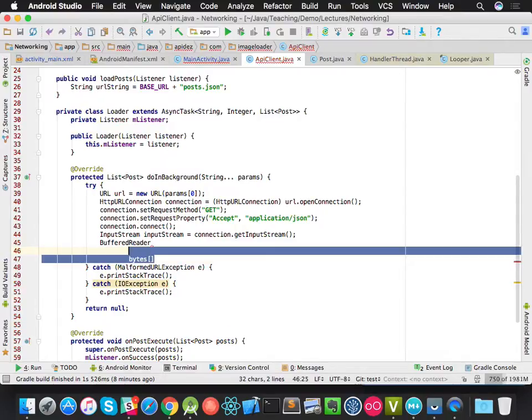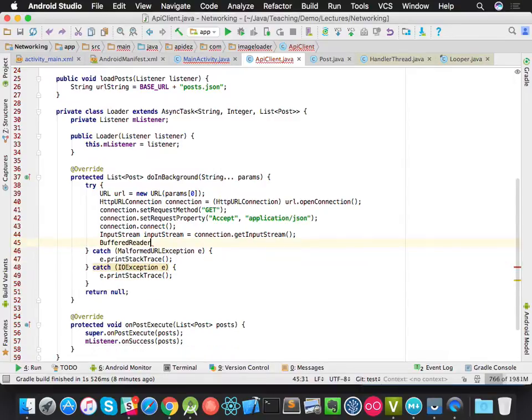I can declare it very quickly. New BufferedReader. It needs a reader, so we cannot pass an input stream here. There are many types of readers, and BufferedReader is just one type. The basic type is InputStreamReader, so from the InputStreamReader we're going to have the BufferedReader. We have many types of reader.